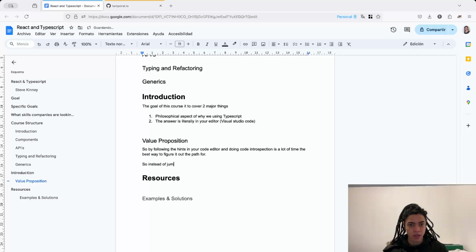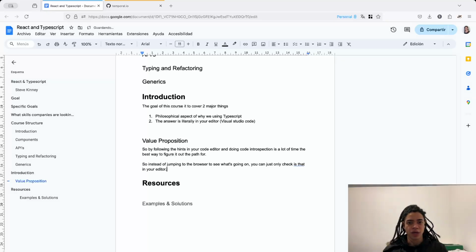Exactly. So instead of jumping to the browser to see what's going on, you can just check that in your editor. There you got it, and kind of get the answer.